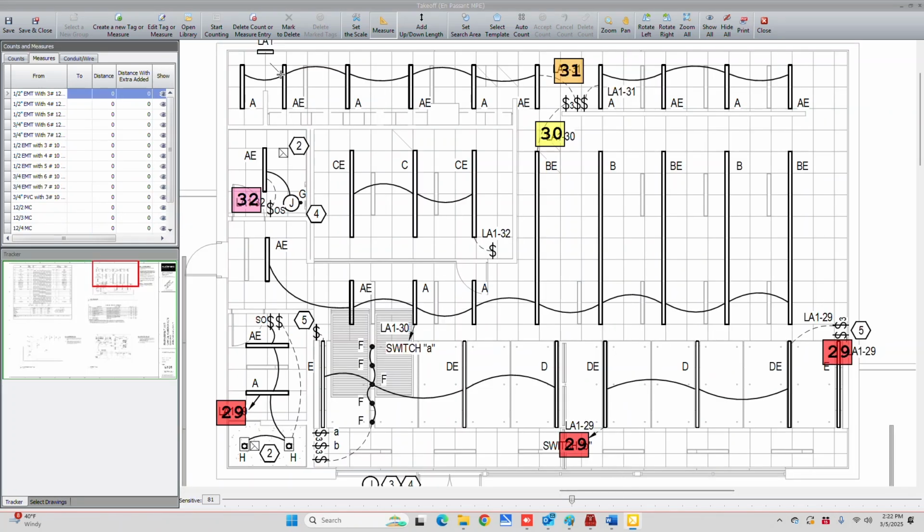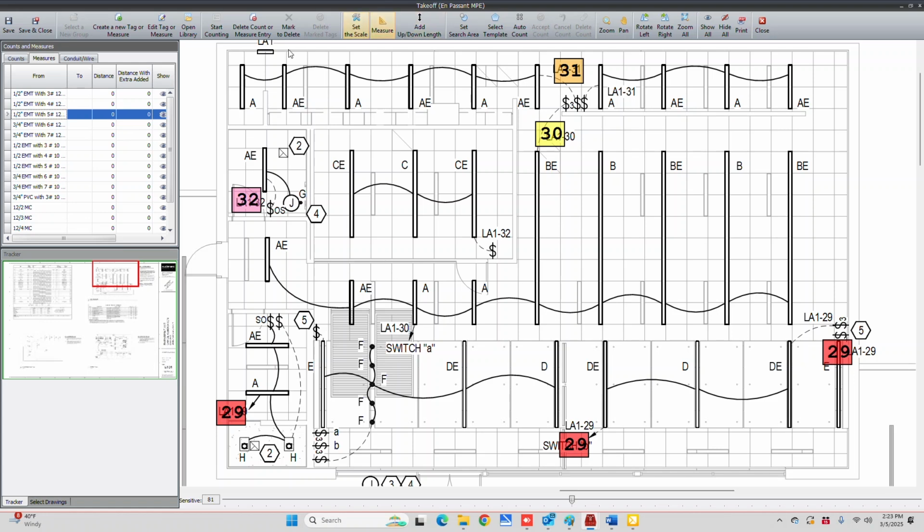Okay, so I'm looking at the drawing and I'm going to catch circuit 31 and 30 together and 32 and 29 together. So that makes the most sense. So I need a 5 conductor run, 2 hots, 2 neutrals, and a ground. So I'm going to select measure. We'll go from panel L1 to 31 and from L1 to 32.